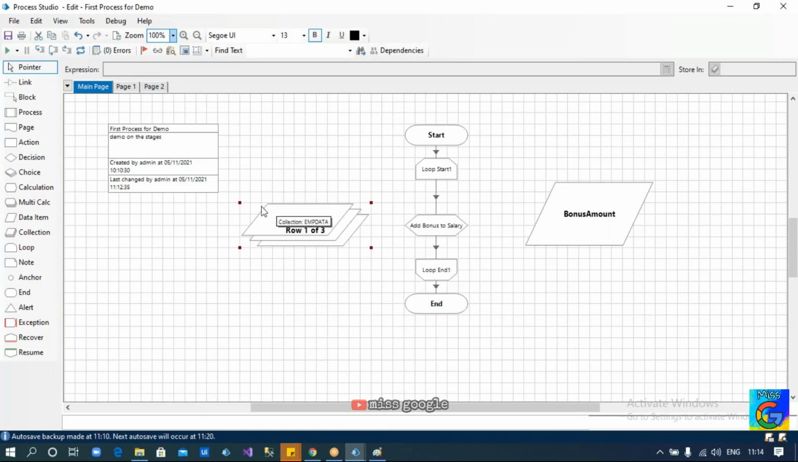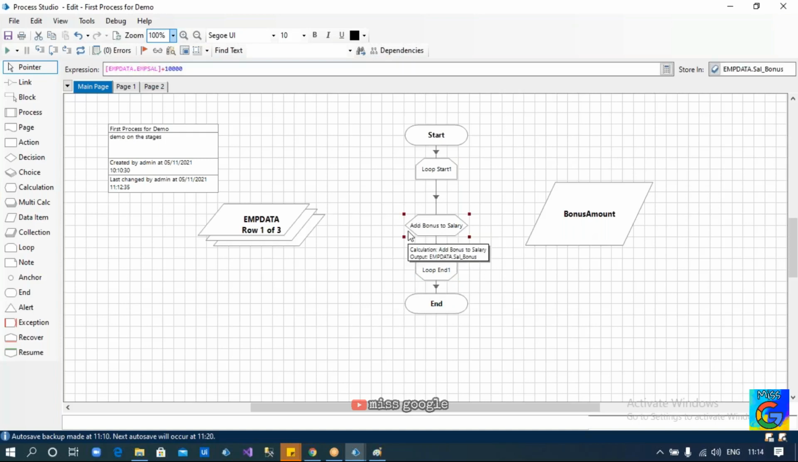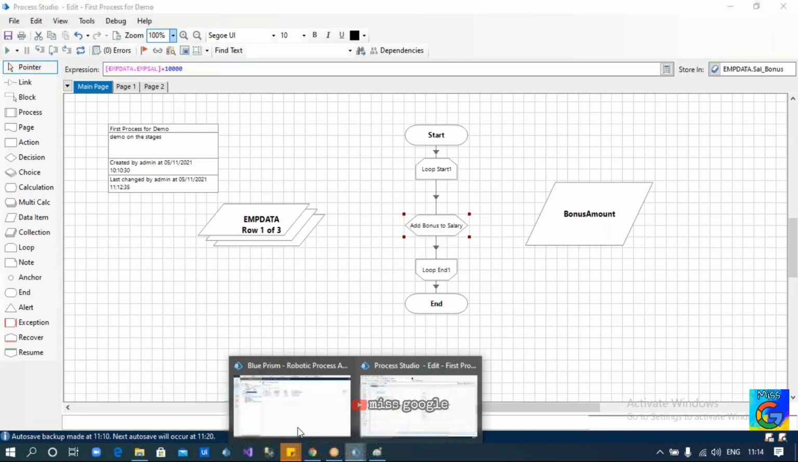Okay, that is how we are going to use collections and then loop stage. And the calculation stage we have seen, so we understood this one, right? Now I'm going to create a new process here.